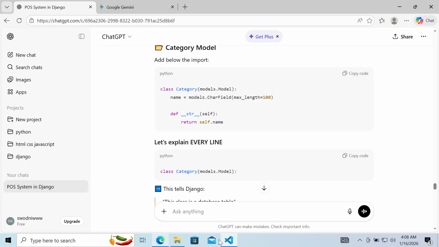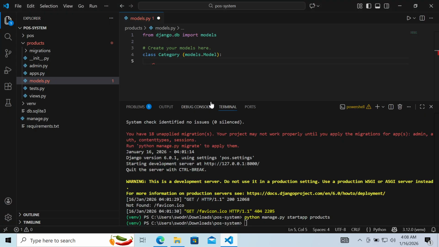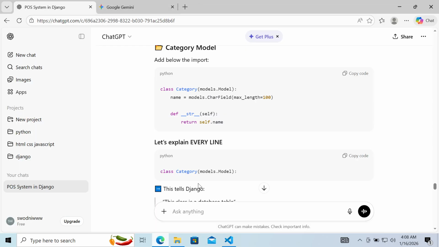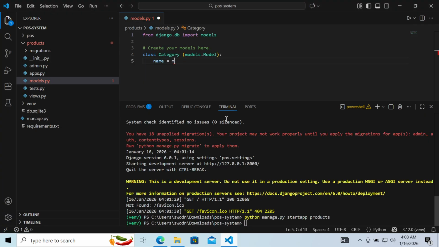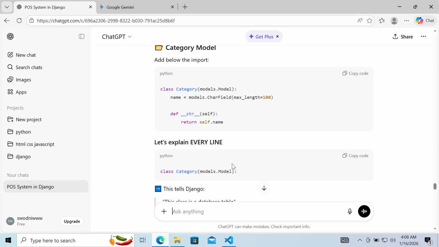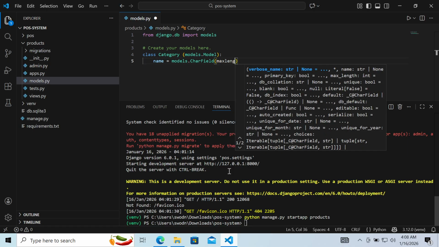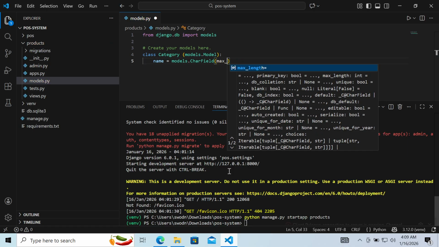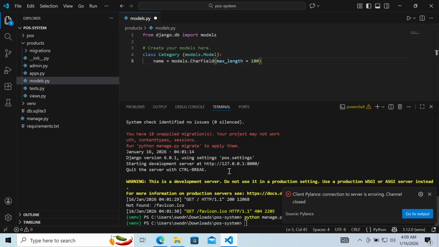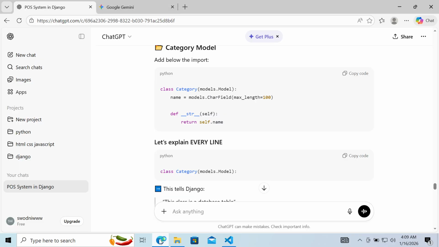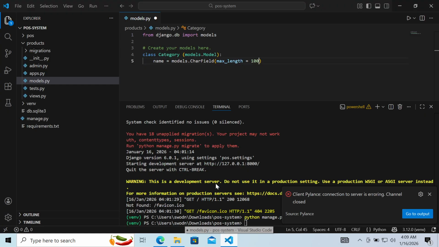And then name is equal to, we have a variable called name, models.CharField, with a max_length of 100. There's supposed to be an underscore: max_length equals 100. Done. What is next? Define __str__.